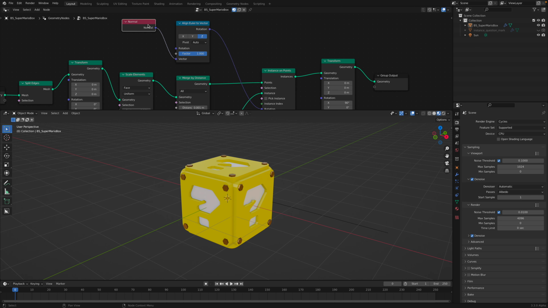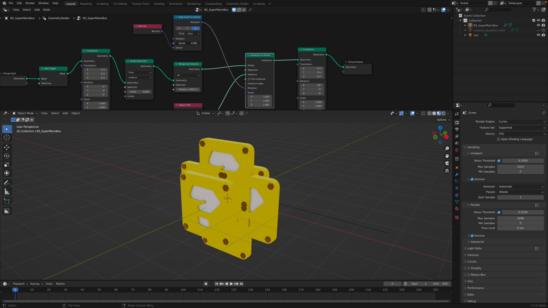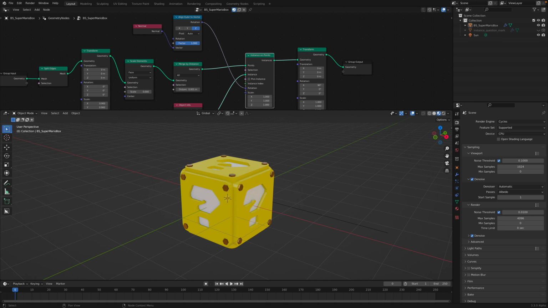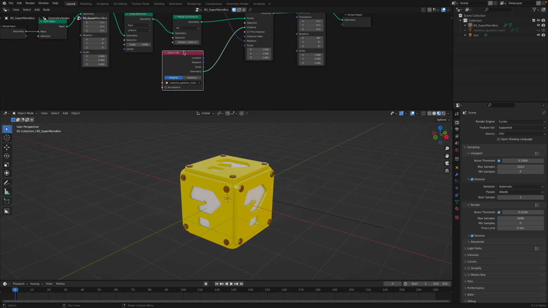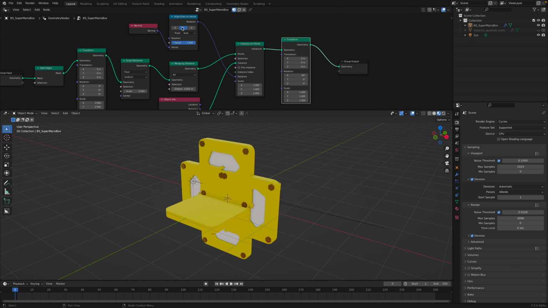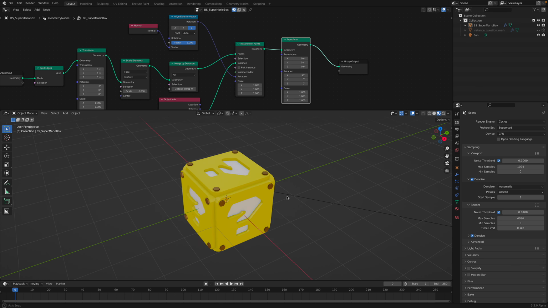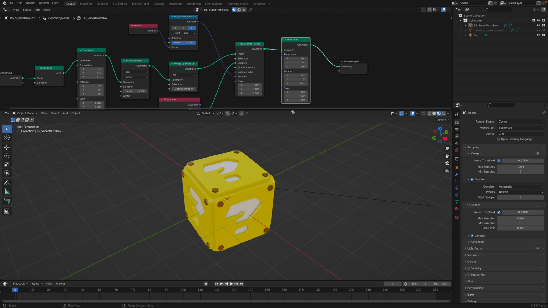And I'm using the normal of each polygon vertices, and then simply align the duplicates of this instance question mark. Okay, so that part should be pretty simple, and then I can do whatever to this.